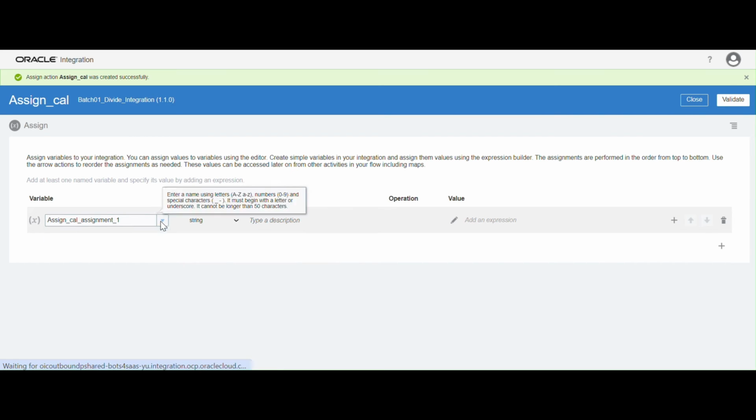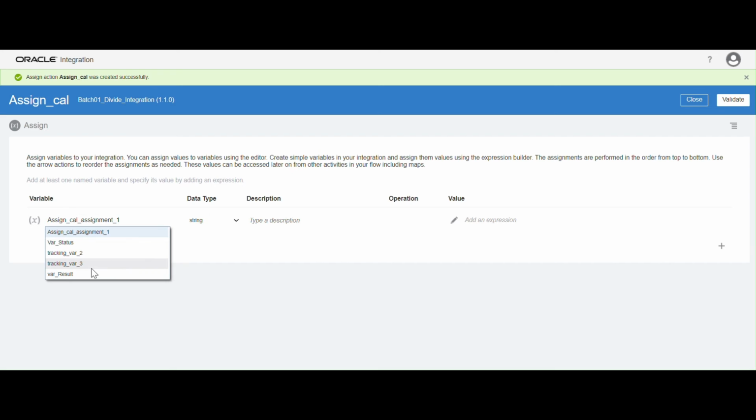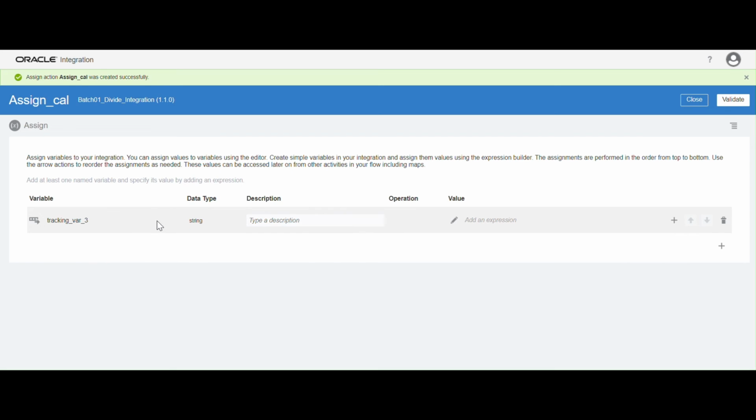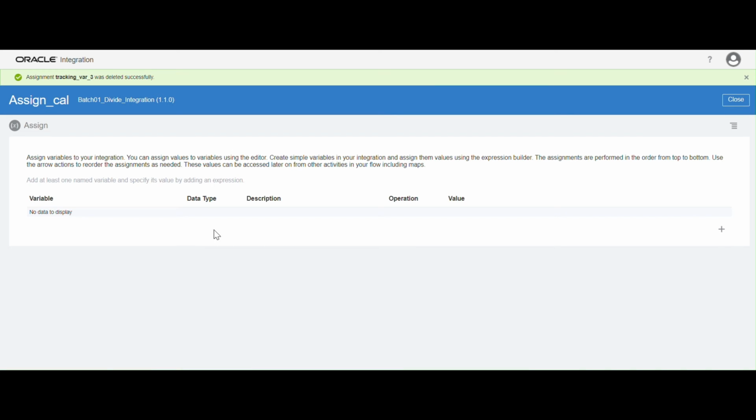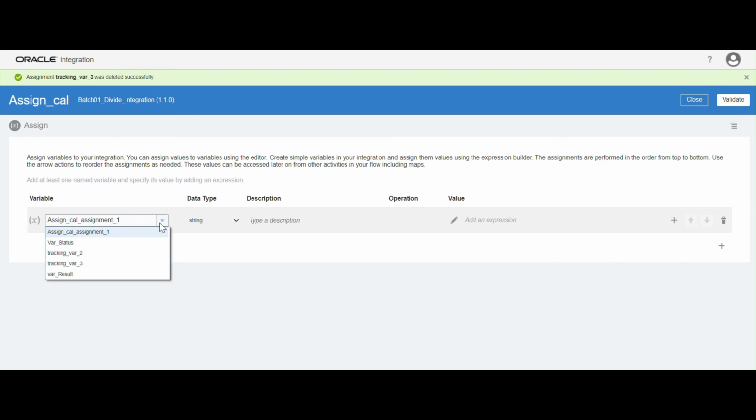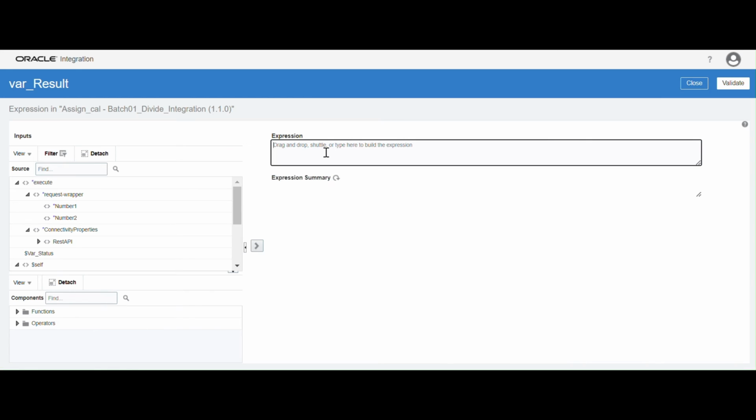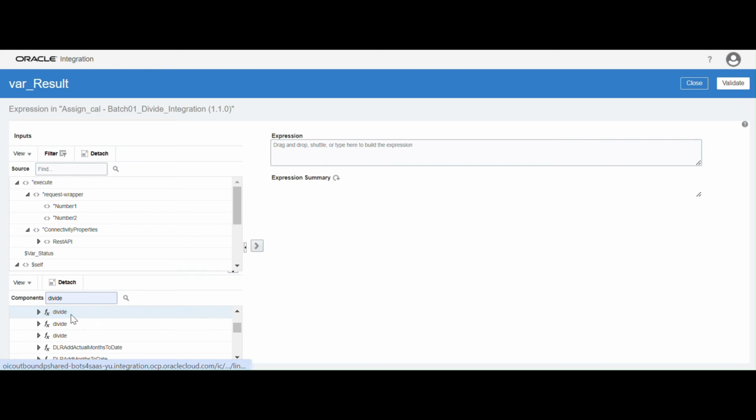Okay, here we are going to calculate the result. Sorry, let me remove this again. Create a new variable once again, underscore result. Click on the expression builder. Now you have to write the function, right? You know the divide function, right? Divide. Select this, drag and drop the divide function.